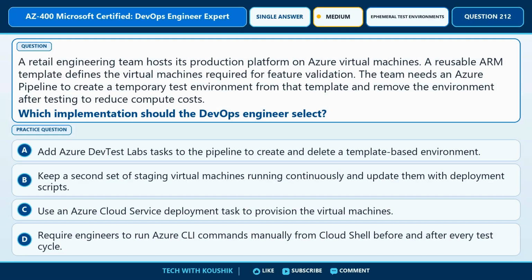Question number 212. Scenario. A retail engineering team hosts its production platform on Azure virtual machines. A reusable ARM template defines the virtual machines required for feature validation. The team needs an Azure pipeline to create a temporary test environment from that template and remove the environment after testing to reduce compute costs. Which implementation should the DevOps engineer select?